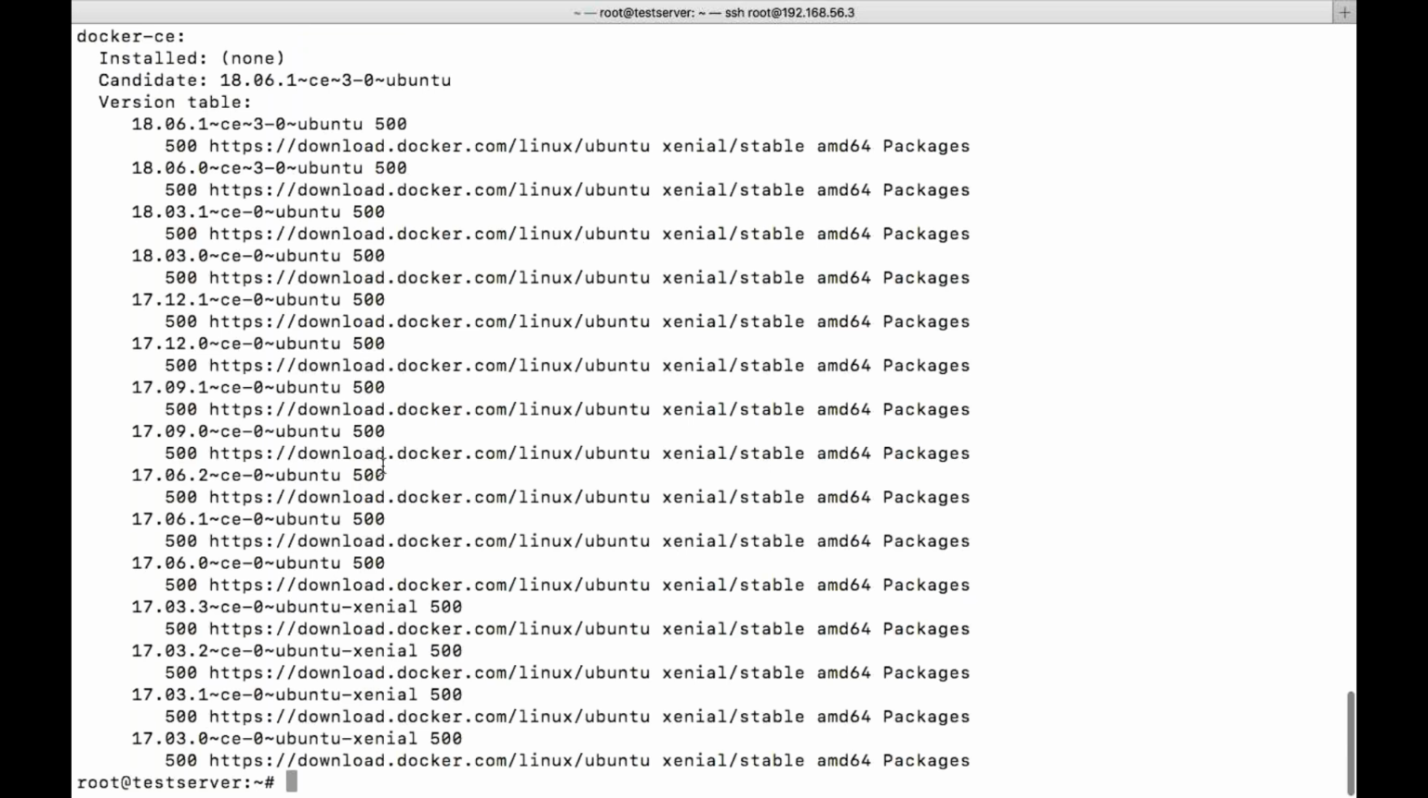This is entirely from the Docker repository, the repository which you added. What is the latest version? It is 18.06.1. This is the latest. Till here, this is the package name. It is supported from 17.03 till here. These versions are supported. You can install anything whichever you want. By default, which version will be installed? This is the one, the latest one. In the candidate section, you can see which version will be installed by default if you don't specify anything.